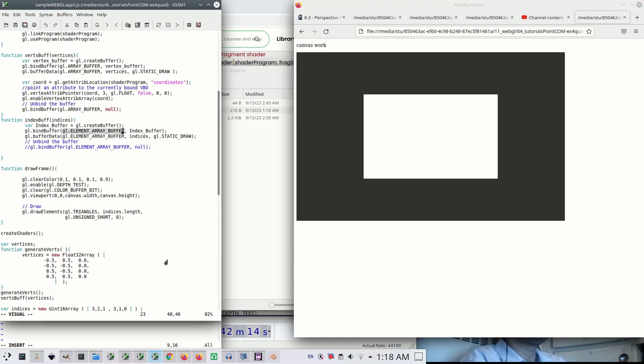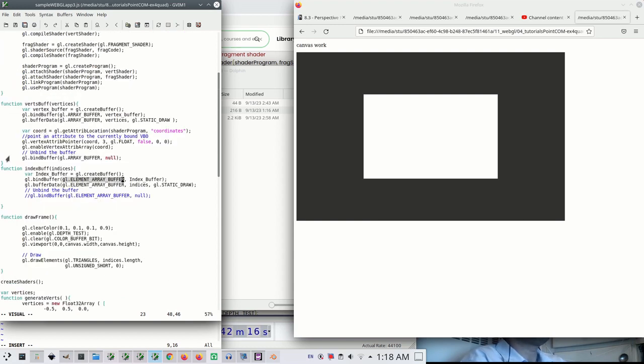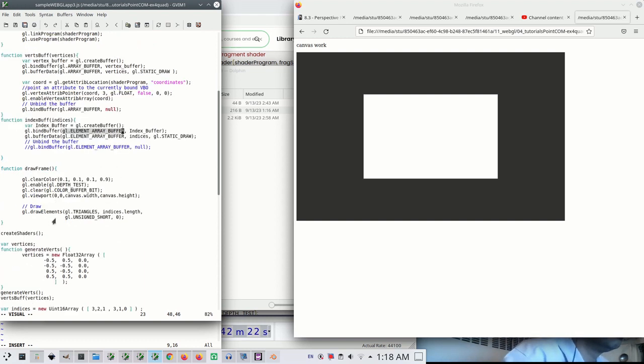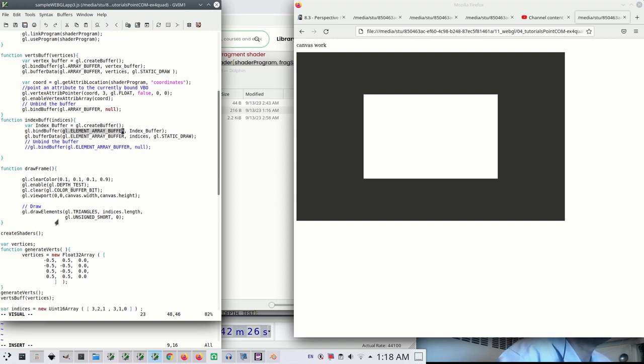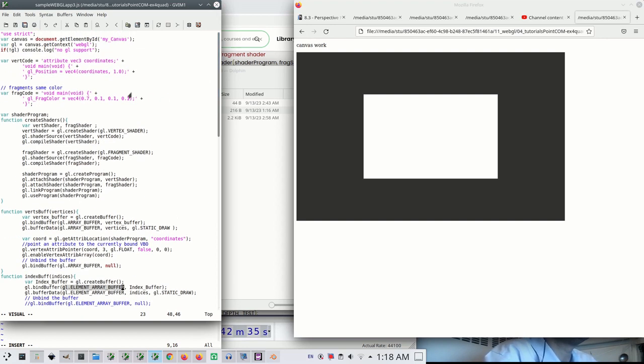So it's the same code, just that the verts buffer has been copy pasted into an index buffer, so we have one more function. And then we draw it using triangles as before, except with draw elements instead of draw arrays. And there it is. The color is in here.